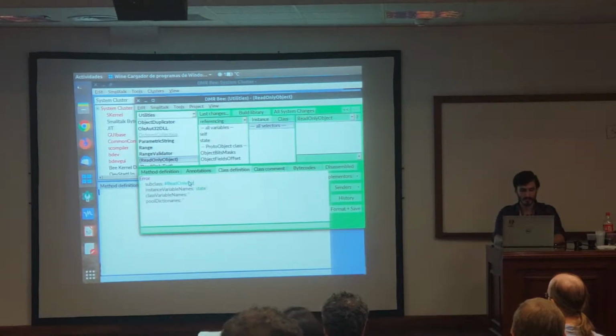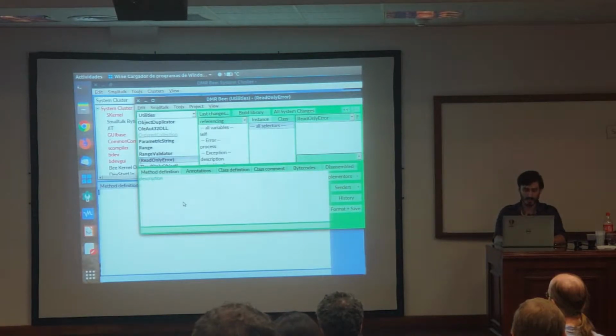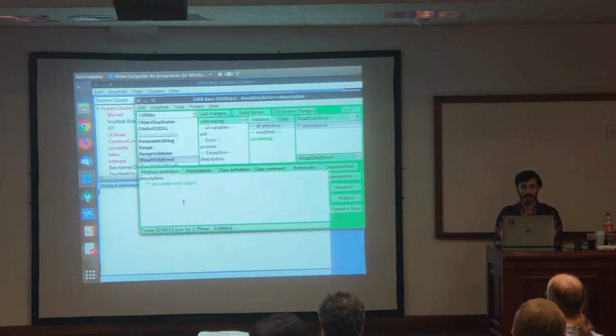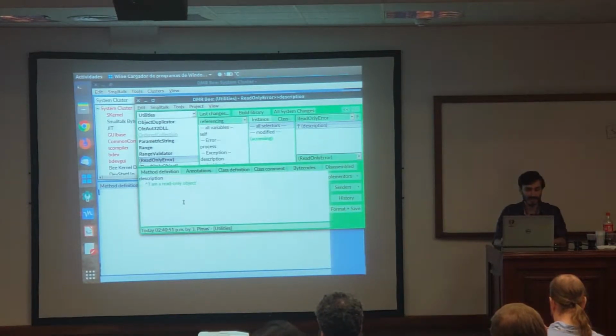That just tells you that it's a read-only error. So the description is going to be: I am a read-only object. Right? If you see that I make any mistake, just correct me, because this is programming for everybody, so you are also programming here. And I could make mistakes very easily.